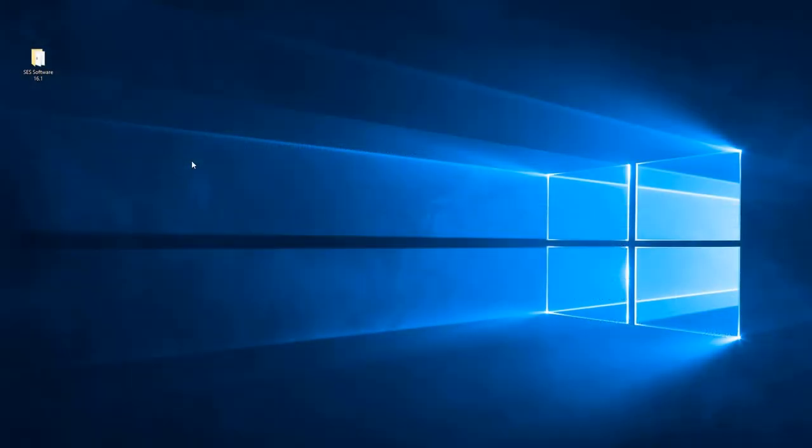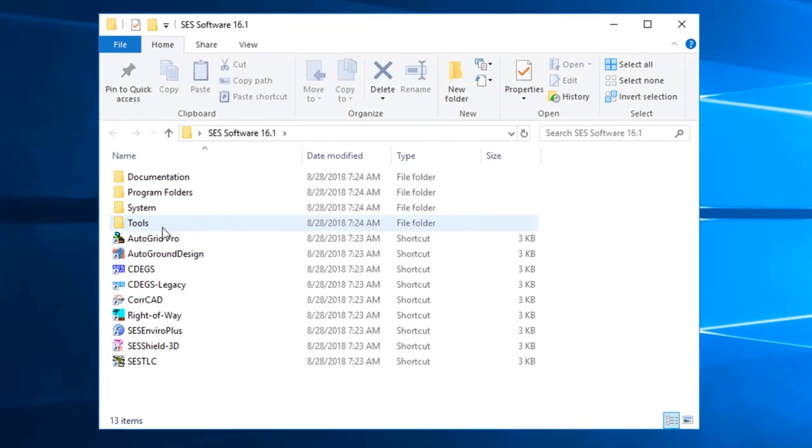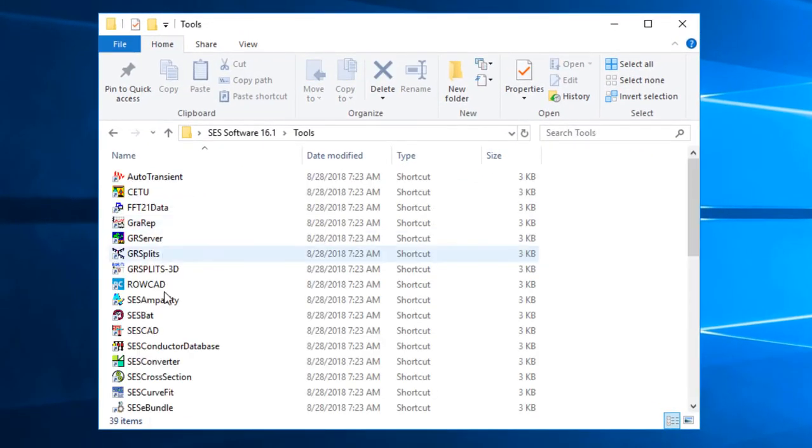So to open SESCrossSection in standalone mode, double-click on the SES software folder here at the upper left of the desktop. Then open the Tools subfolder and double-click on the SESCrossSection icon to start the application.